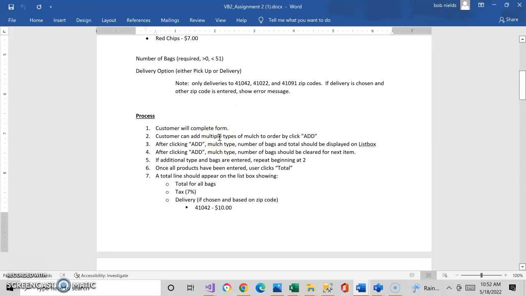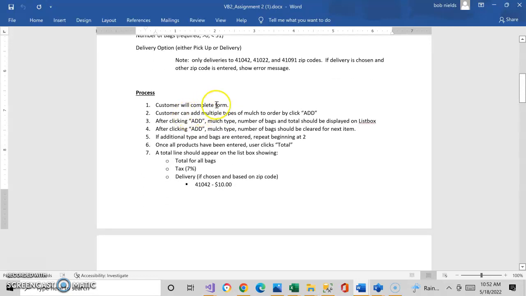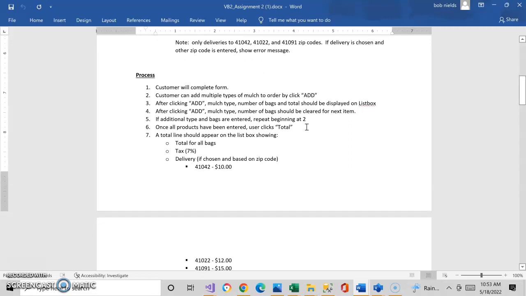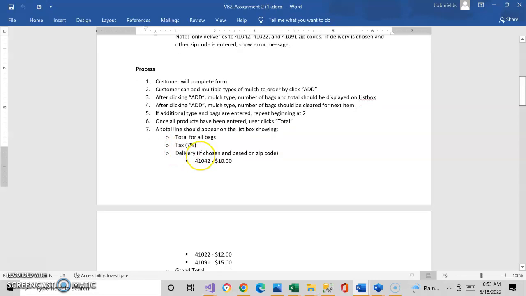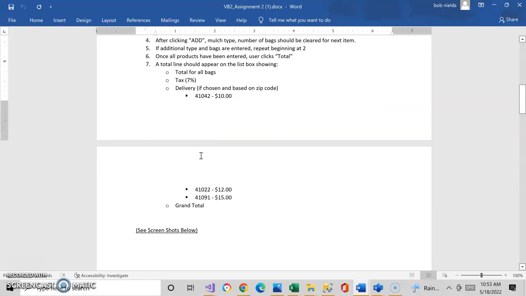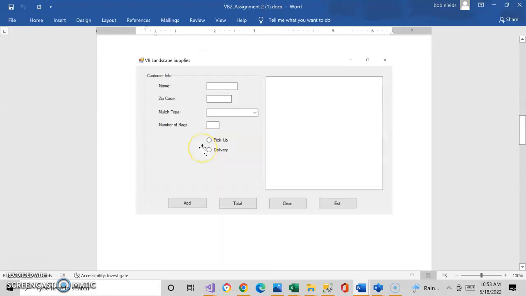Okay, so the process is the customer will complete the form. The customer will add multiple types of mulch. So you can order 5 bags of this, 6 bags of that, 7 bags of this. And when you're done, you basically hit a total button that will add it all up for you. Okay, the total would be for total for all the bags, the 7% for tax, and delivery based upon the different delivery locations. I provided you some screenshots.